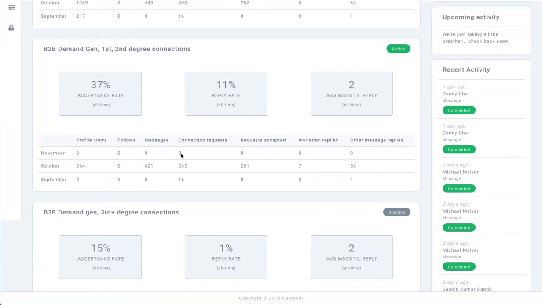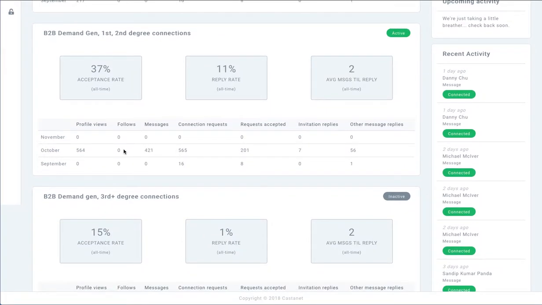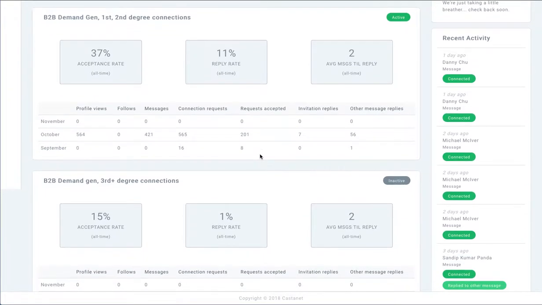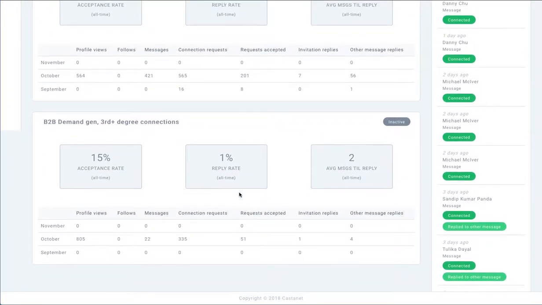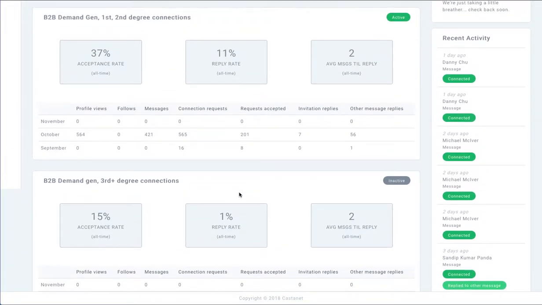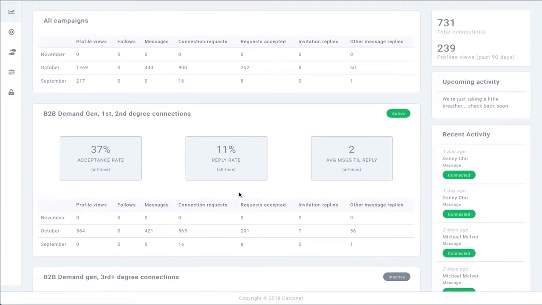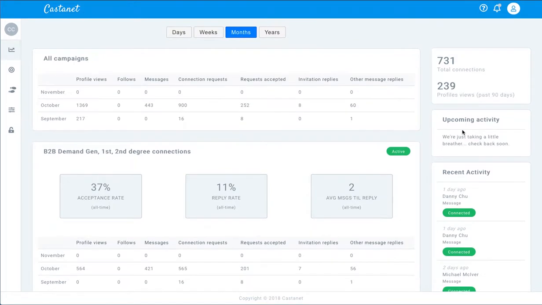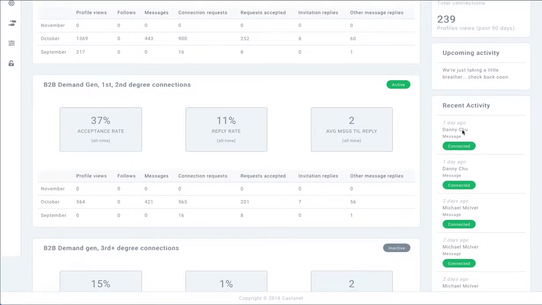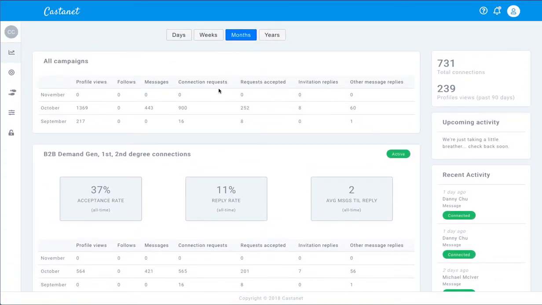And we can see this campaign has ended for the most part in November, but in October we have the same stats that we had from above, and we can start to compare our campaigns and see which ones are doing better than others and turn off the ones that aren't performing as well or tweak them to be more effective. And then over here on the right, we can see some upcoming activity and recent activity of actions that it's taking on our behalf.